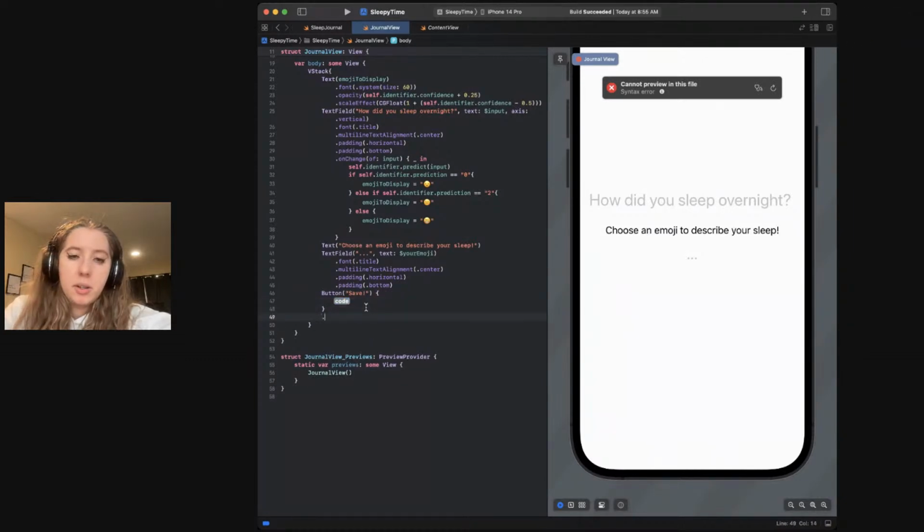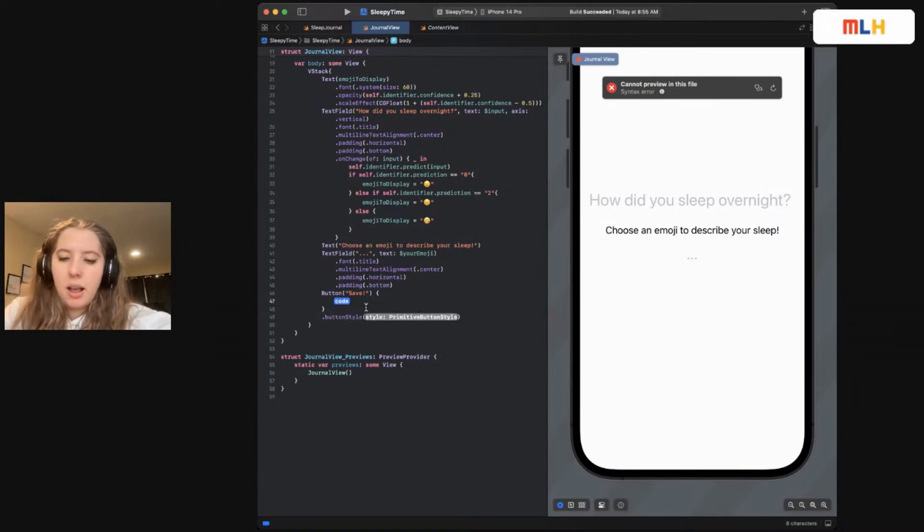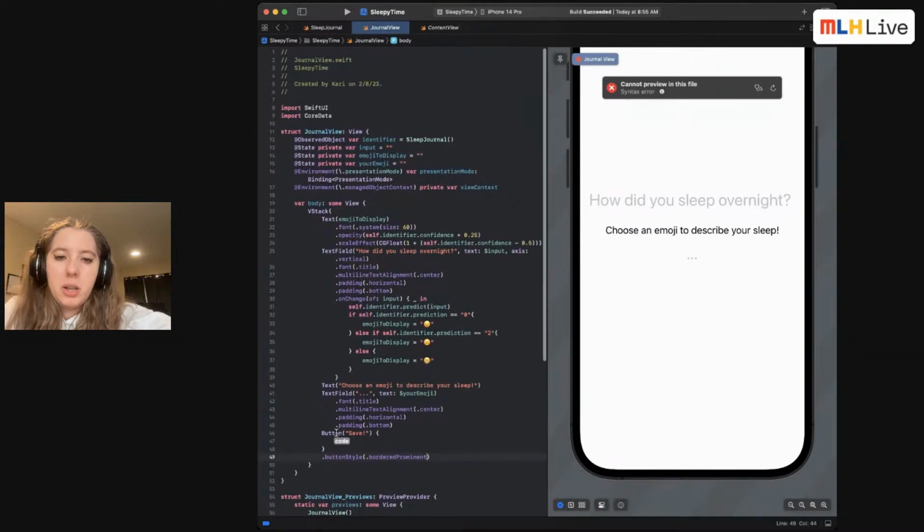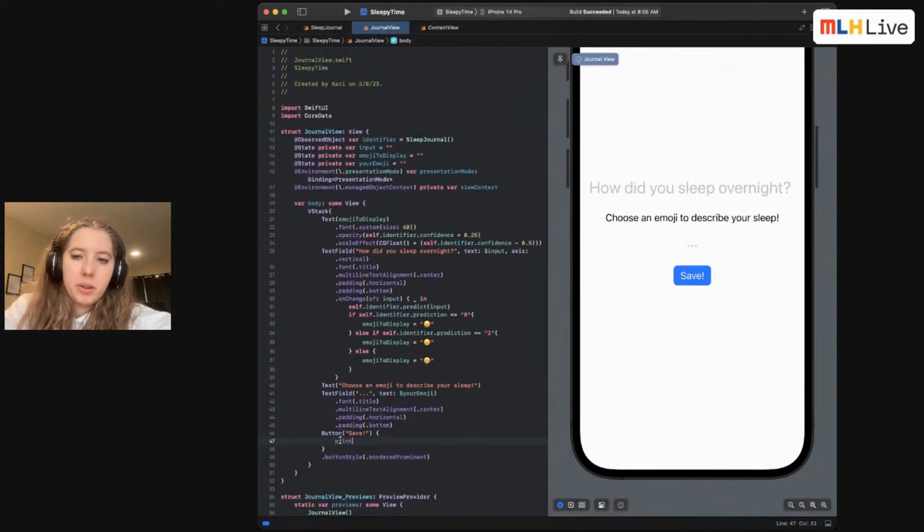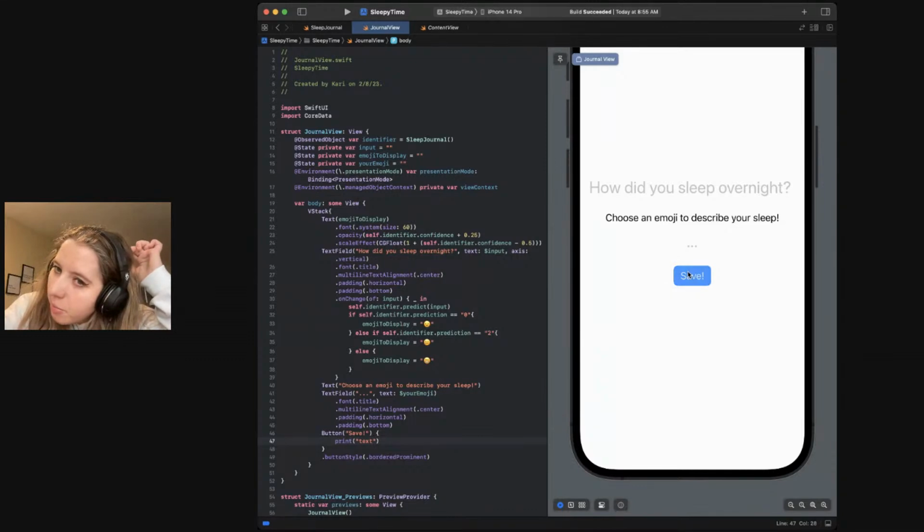And then what I want to do is also do a button style of this thing called bordered prominent. So this is just a nice button styling. You can use a bunch of default button styling. It takes advantage of the pre-made buttons in SwiftUI, which I personally really appreciate. You want bordered prominent. And then if I put in print, for example, boom, there's our button. It says save. Beautiful. Right now it does nothing except for print.